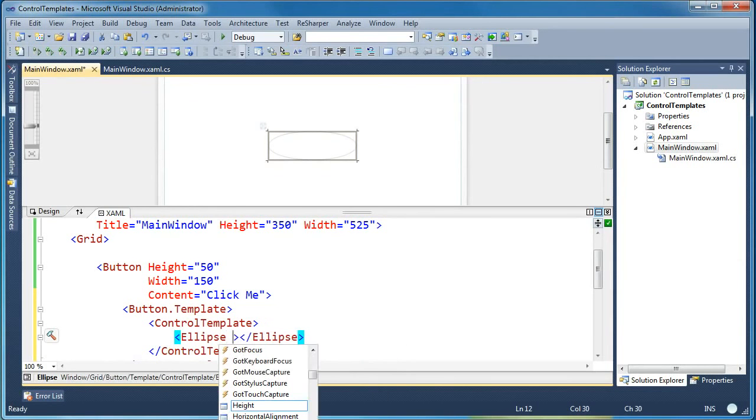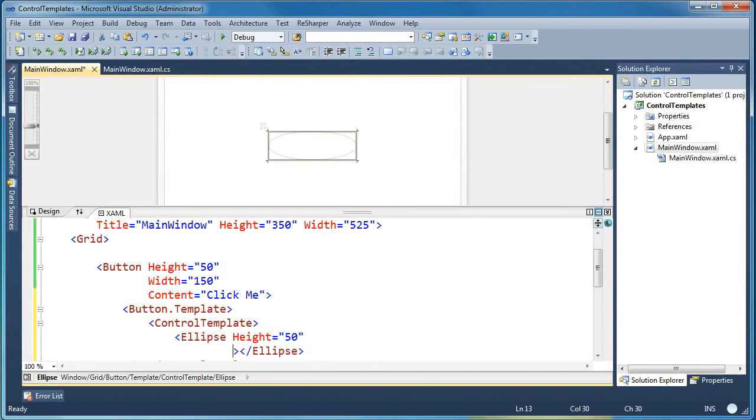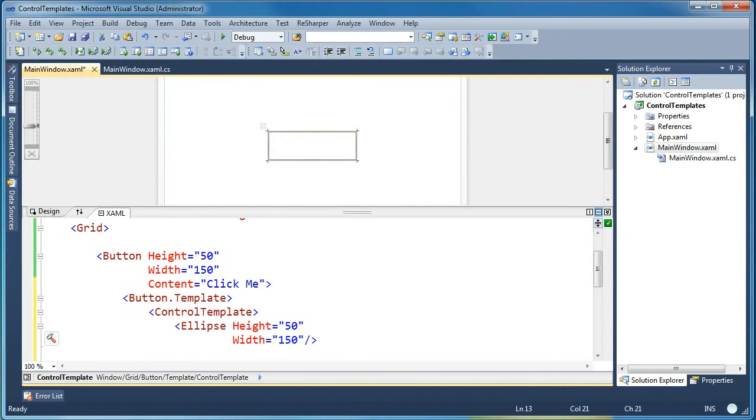We'll set it to an ellipse. And we'll go ahead and set a height and a width for now. And we're not looking at template binding today, so I'm just going to go ahead and hard code these things for right now so we can focus on the content presenter. And let's go ahead and set a fill as well.